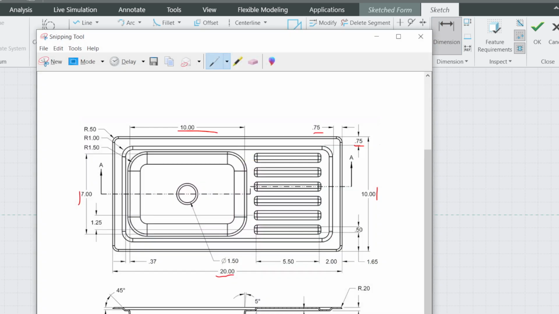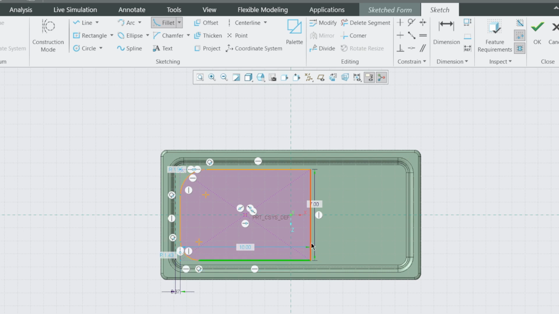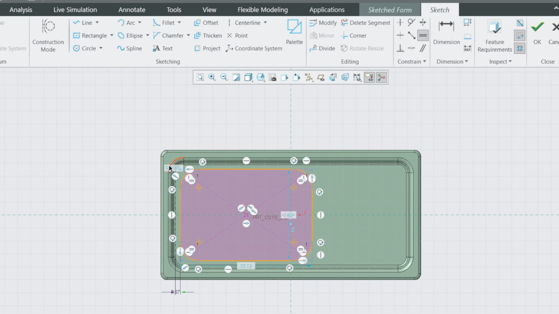On fillet we have 1.5. Do a fillet. This to this. This to this. This to this. 1.7. 1.5. It is 1.5. Therefore equal. Make the fillets equal so that you can dimension only one time.